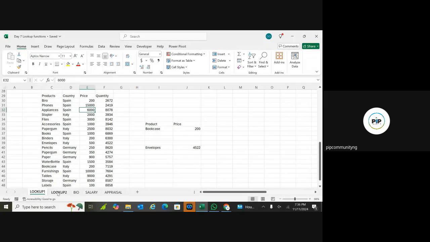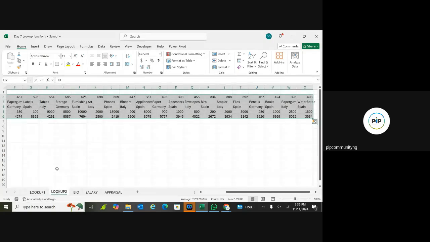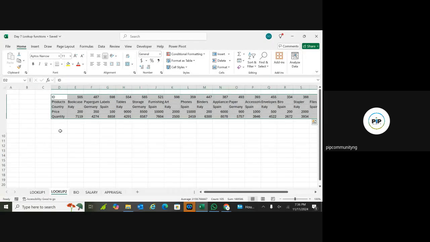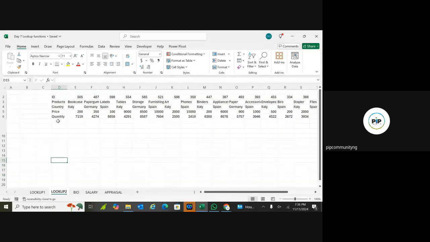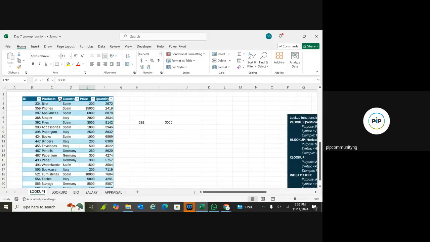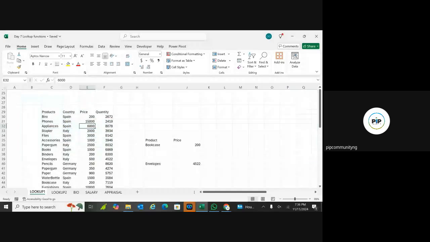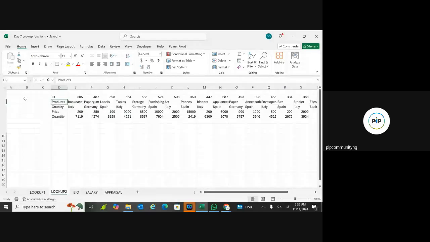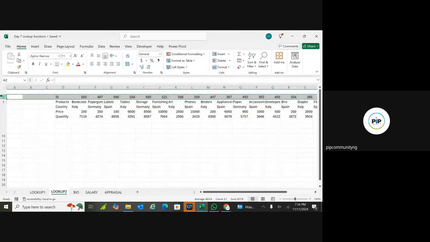So if you go to the second table that is there, lookup 2, sorry, you will see a different type of range of cells, which is this here. Between this and the one that we have here, there's no difference. Like I said, to avoid confusion, I'm going to delete that first.